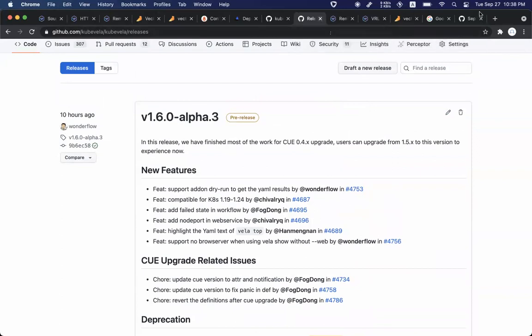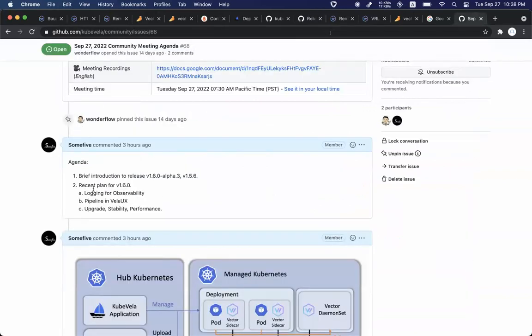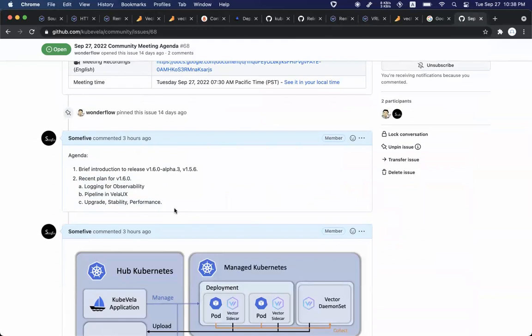And let's go to the next part. So the next part is some plan for version 1.6. And one of the big things we are planning and working on is another important part for the observability system.